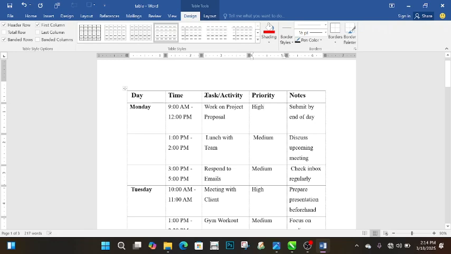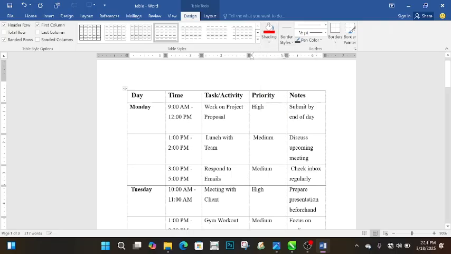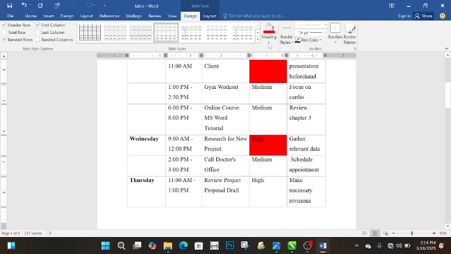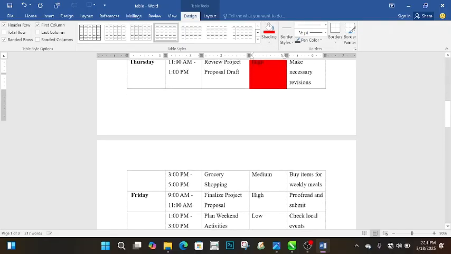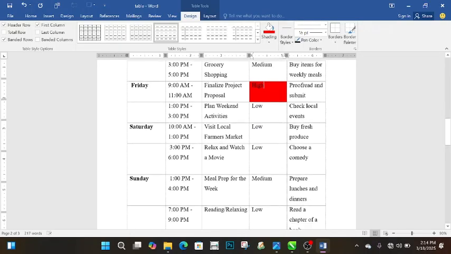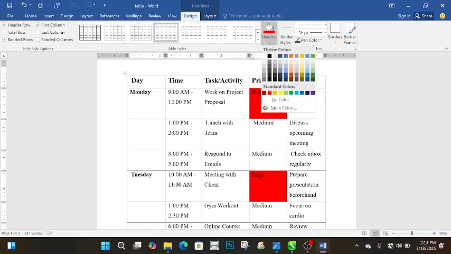This is called a cell. Many cells make up a table. So this is just a cell. So I'm going to click on the shading here and then choose a color. You can see now that once I click on it, it's giving me a red shade to show that, okay, these ones are highly important in our table or in our list of priorities. Then the next one, maybe the medium one, you can give it a blue shade.